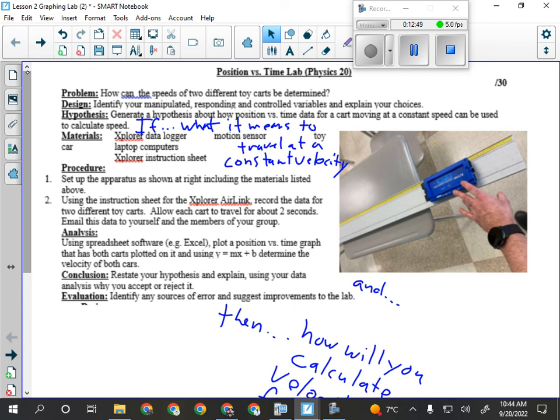You can see it keeps going. It's starting to slow down, and you'll see your graph start to curve at the end. That's fine. We'll cut that data off. We only need 2 seconds worth of constant velocity data. So that's your first try. All right, so if I do that again, I'll just give it a little nudge again. Start recording.